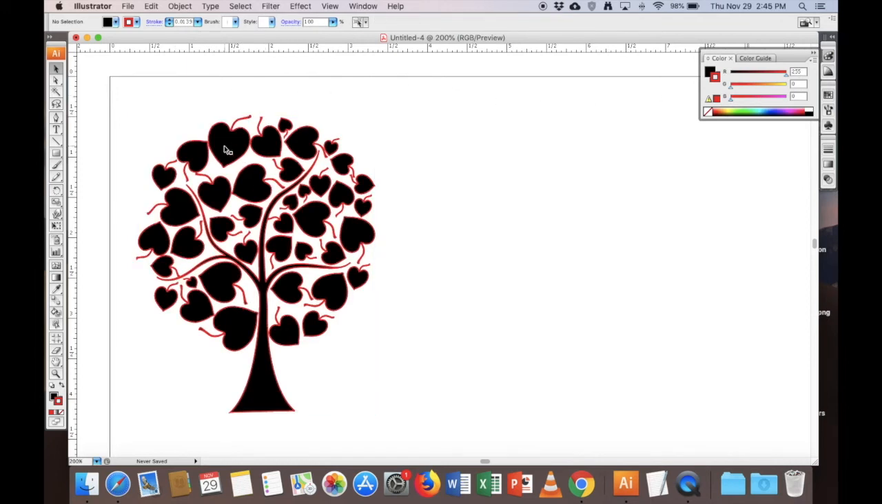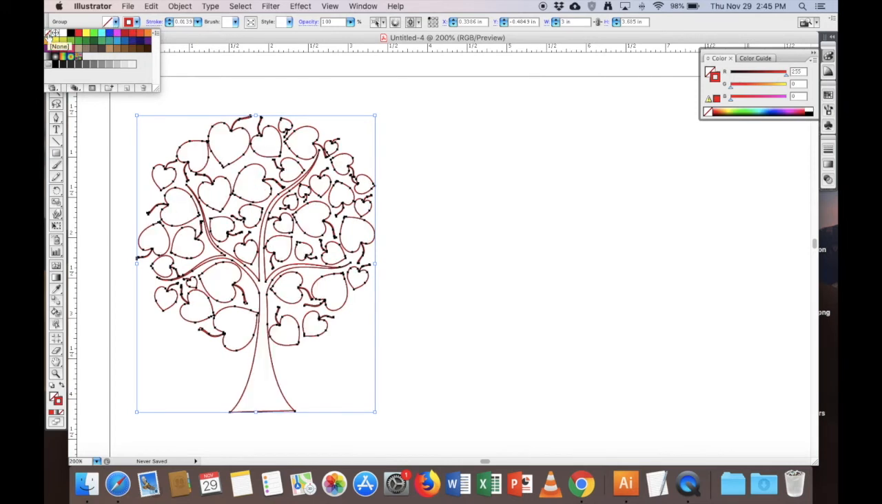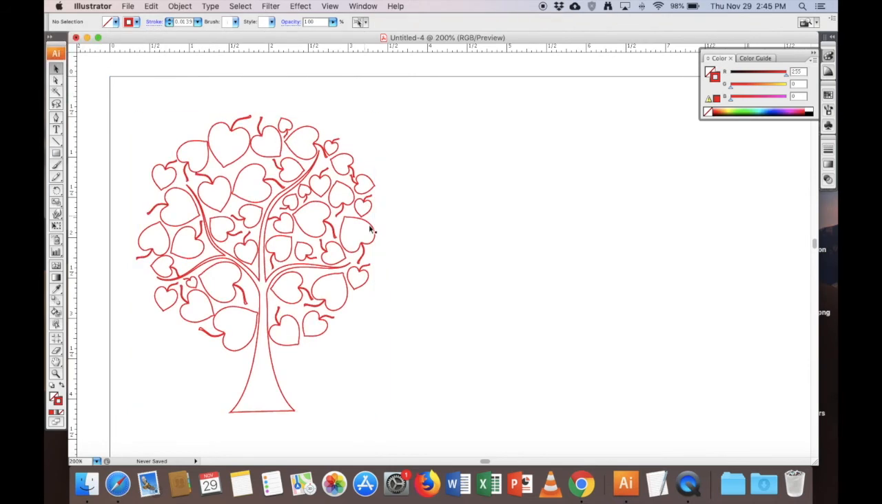Now we don't want it to engrave this black part, so we want to make that white, or in this case, none. So you click on this first color square. That's what's called the fill, what fills in the shape, and you're going to click none. So now I have a red outline of everything I want cut out.